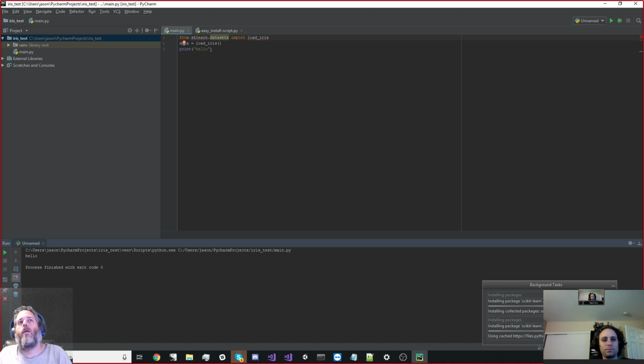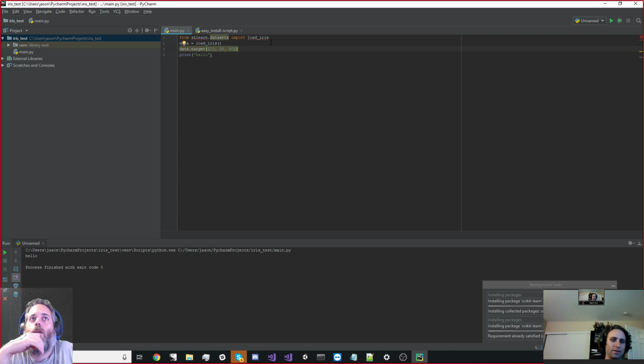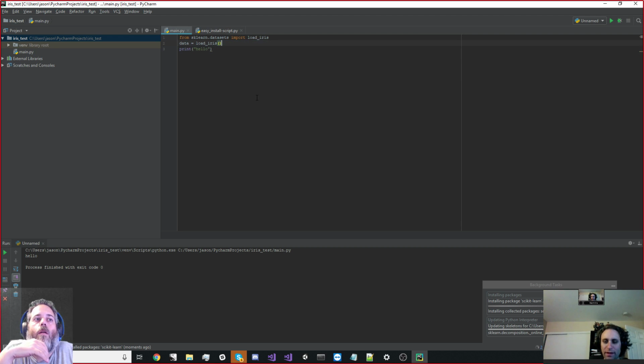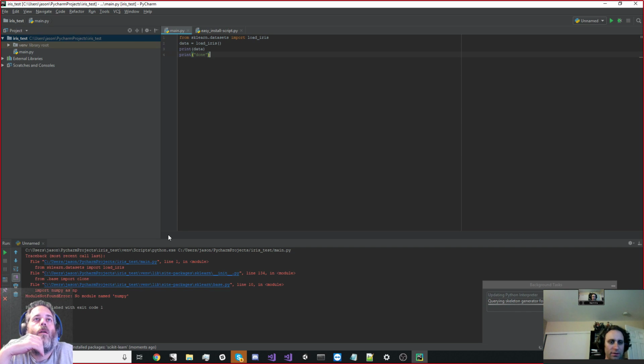Oh, okay. So is this sklearn just a set of data? No, sklearn has some data in it for getting started, and you can use it as if you loaded it from a file in this case. So we'll print out the data, and then we'll just say print done. And Shift F10 to rerun it.